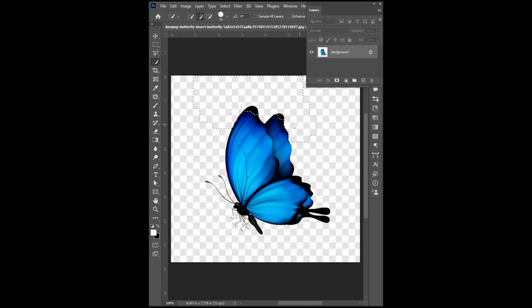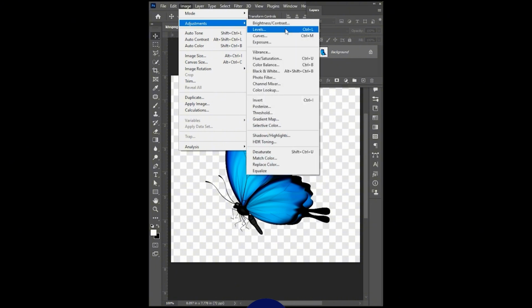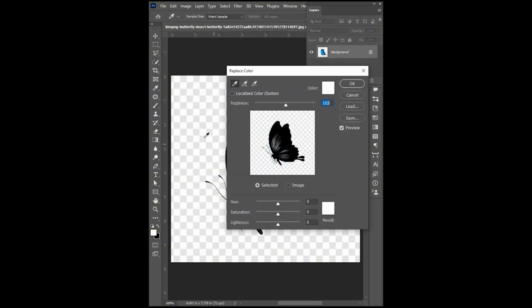Tip number 3. Don't do it like this. Instead, go to the Image menu, Adjustment, and Replace Color. Then select one of the gray box and increase the lightness to 100.